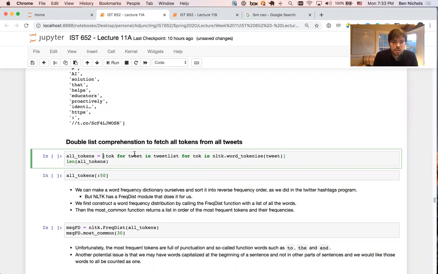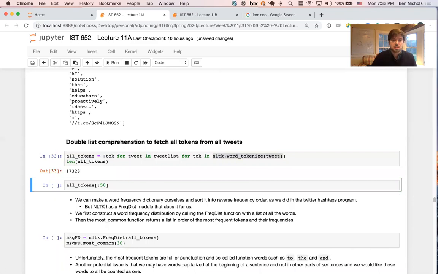So we're going to create this list comprehension, which iterates twice. First of all, token for tweet in tweet list, for token in NLTK word tokenizer. So effectively, for every element in the tweet list, we're going to tokenize it. But for every token in that outputted token list, we're going to add it to the final list. So instead of getting a list of lists, we're going to get just a single flat list of all words in all tweets.